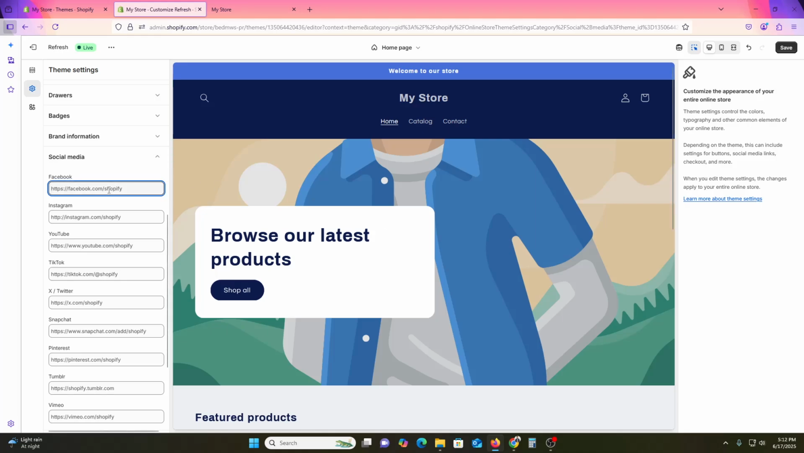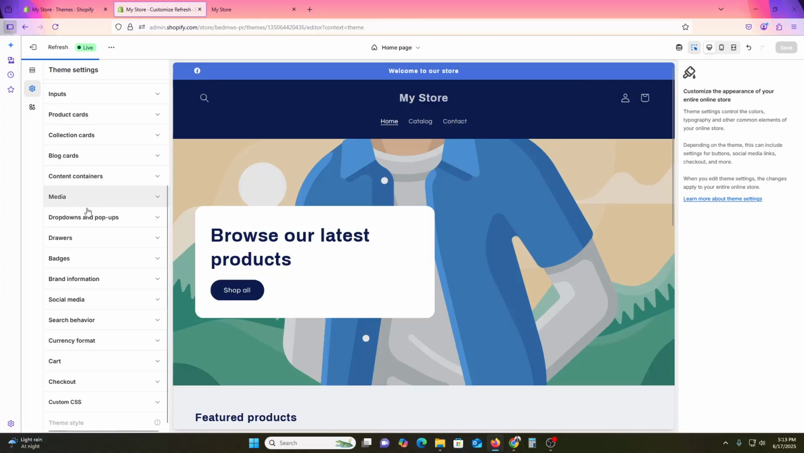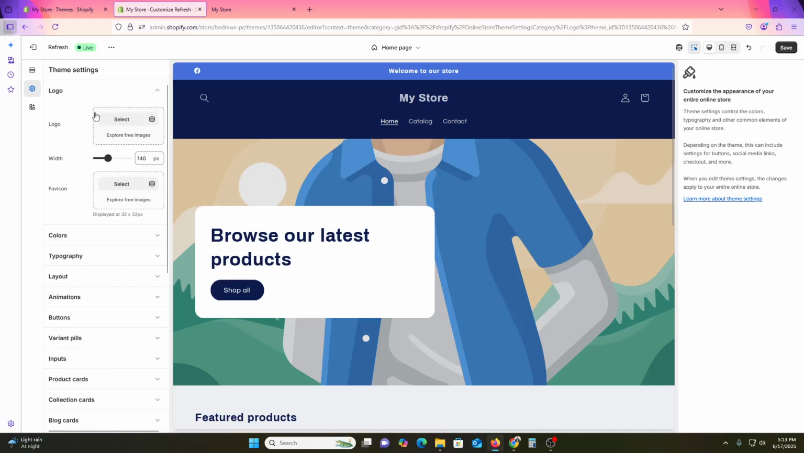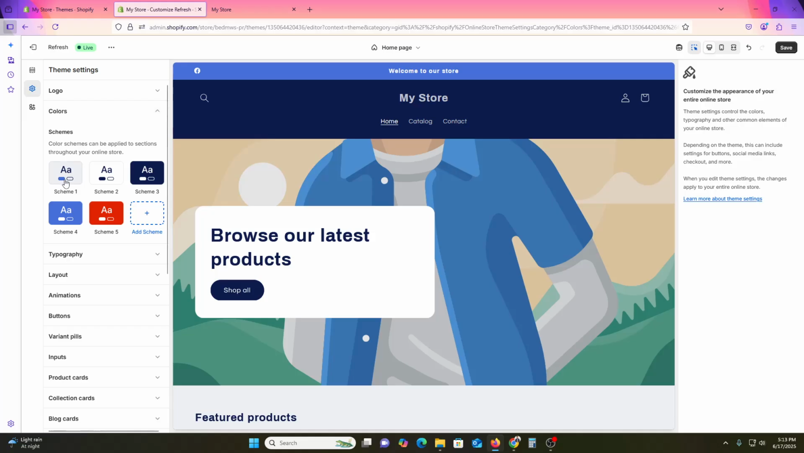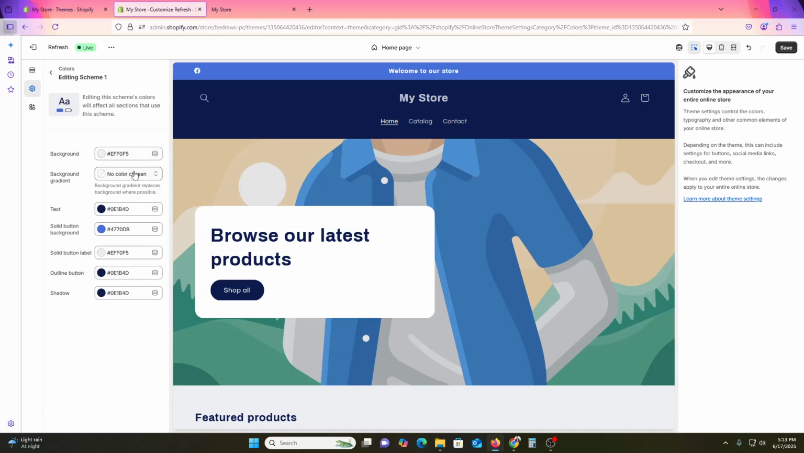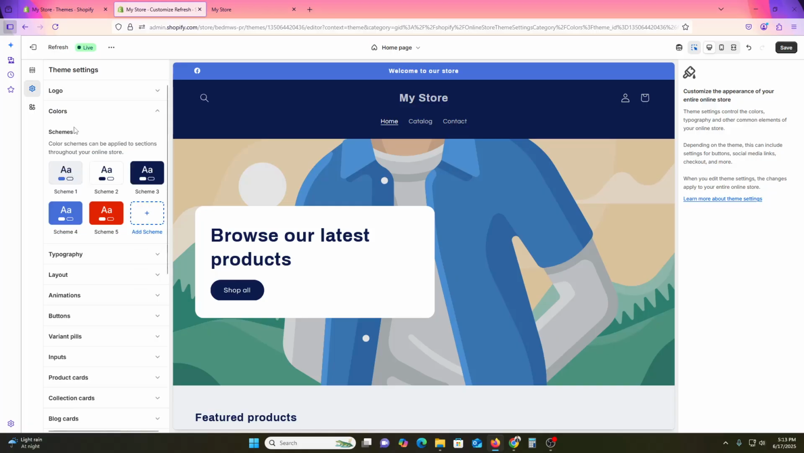So if you just type facebook.com, then you will get the result over here. Now here you can see our social link has come over here. There's a couple of other things like logo. We are allowed to add a logo, then you can change the color. Just click on it, and here you can see you can change the color scheme.